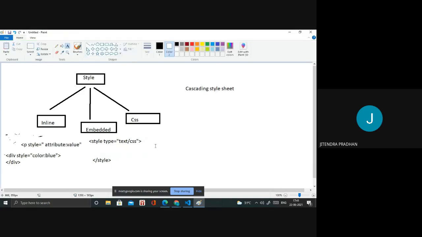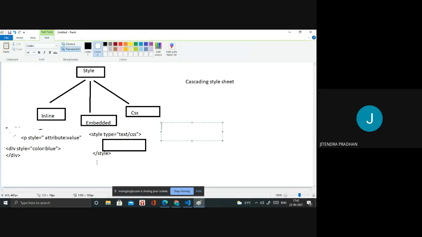Hey guys, in between the style tags, we write any tag or any ID you want to mention. Next one is, what is MIME type? This one is the MIME type, type equal to text/css. And what is MIME type? Let's see, we have not written that in the code.